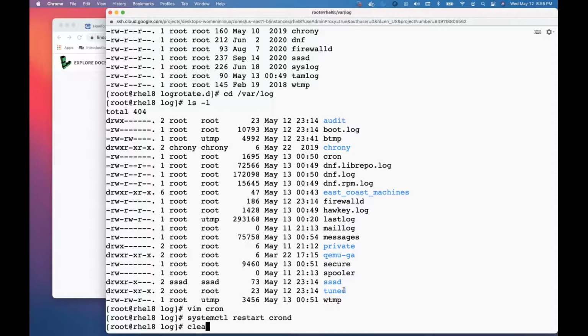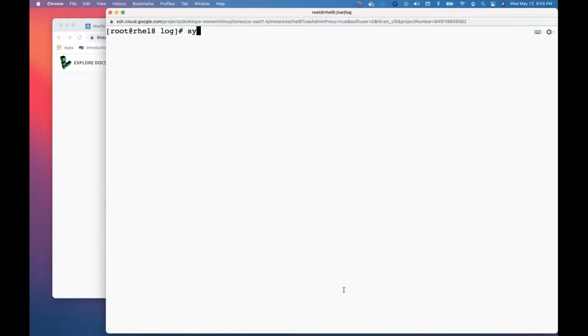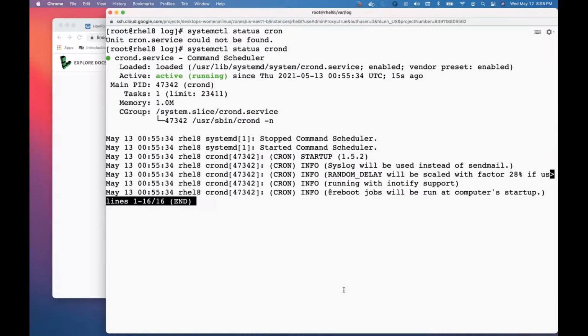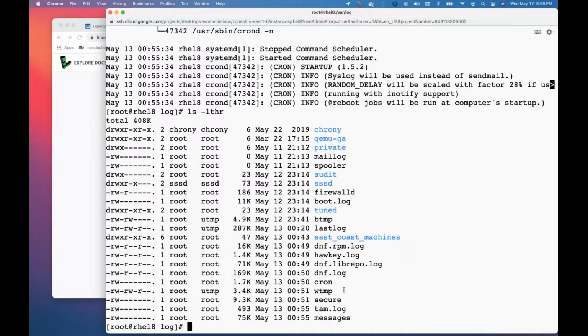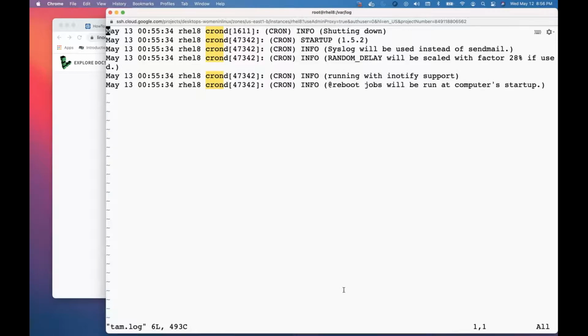Clear. And then let's do a systemctl status on crond. All right, so there's a service running. And let's look at here. Okay, there it is. tam.log got written to, and it created it. All right. And then now we're going to look at tam.log. You'll see that it's receiving the cron jobs.